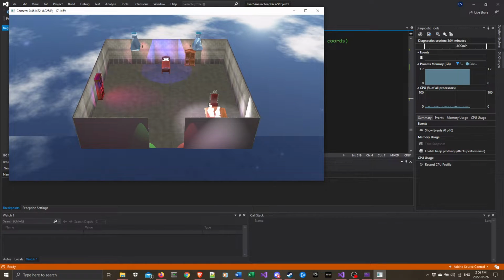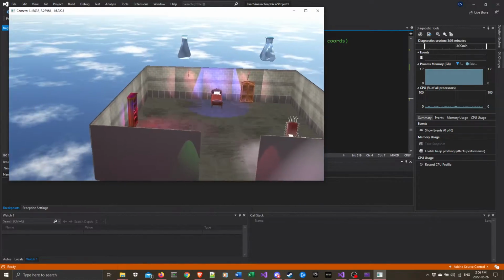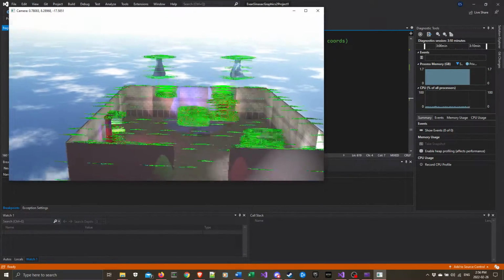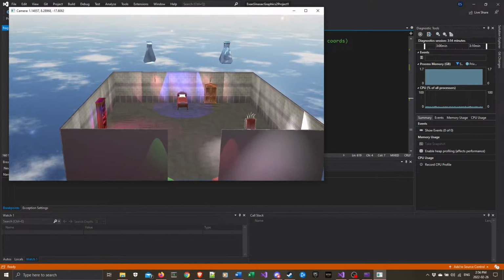Pressing space sets the angle. Space again goes back to camera control. B, normals. M, wireframe. Nothing too important.